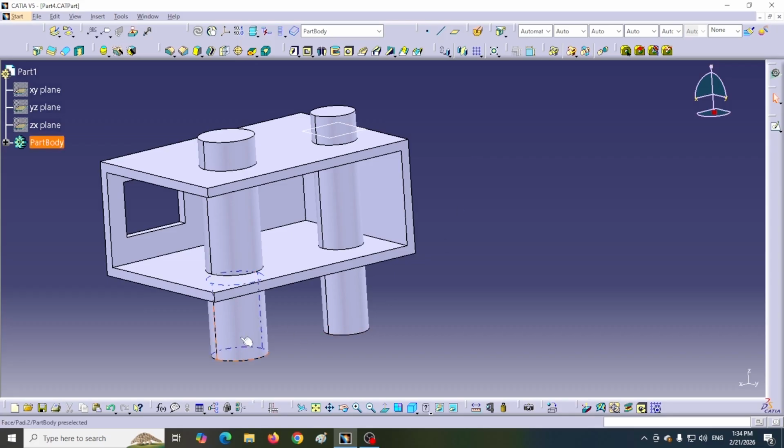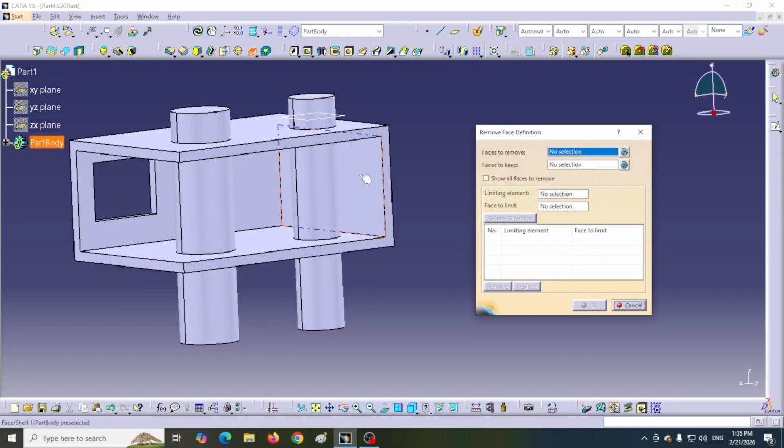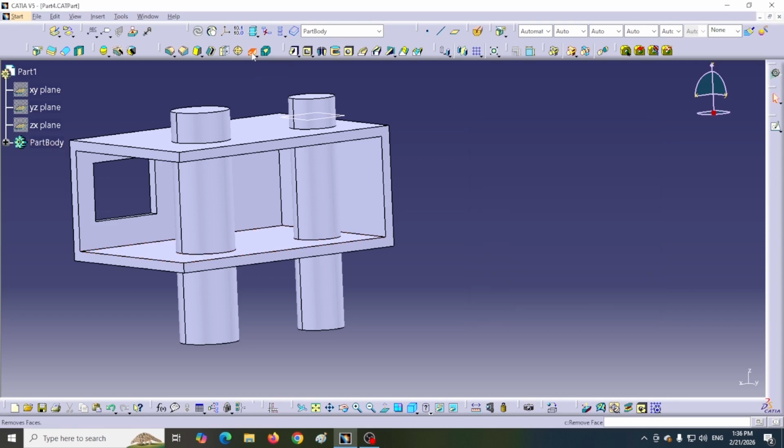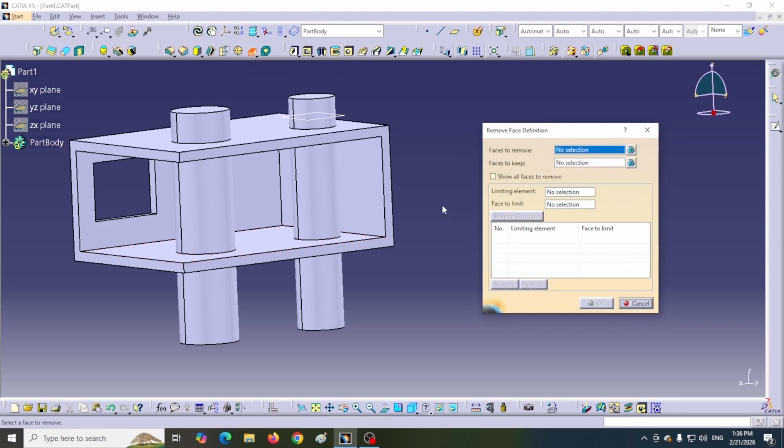This tool is used to remove one or more faces from a part. Note that this tool only accepts face selection, but the result is applied to the body, not to an edge or a feature. I click on this tool to activate it. Its definition window opens. This window has two sections.